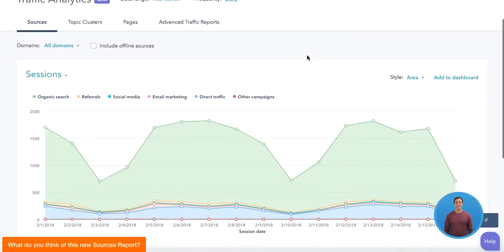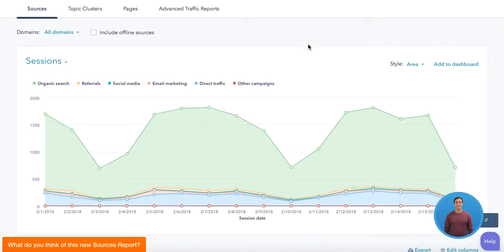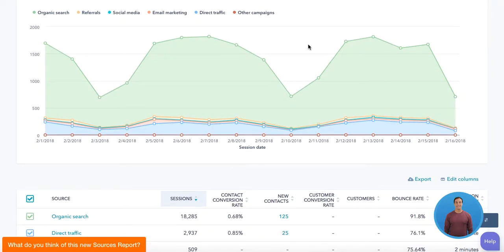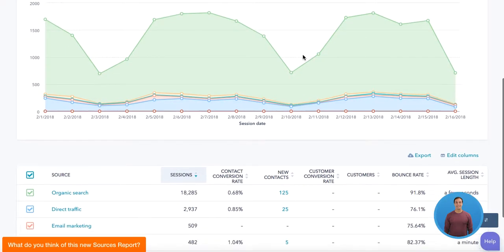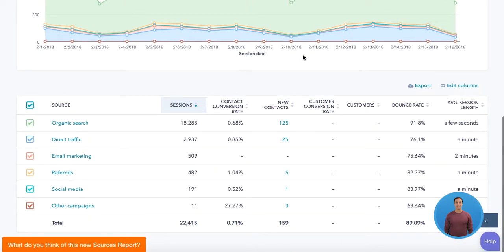So what that means is, for us, we're going to do a date range of this month on a daily frequency. Scroll down, you can see the traffic by day from sources. So the green is organic. We have direct, email marketing, referrals, social media, and other campaigns.